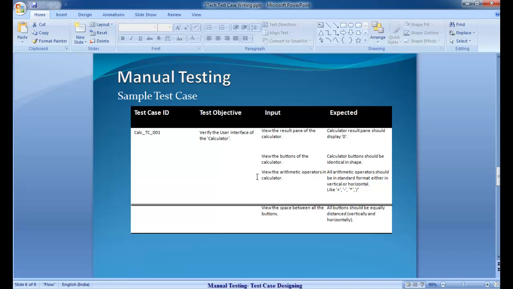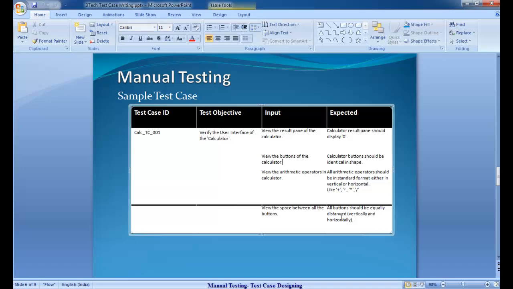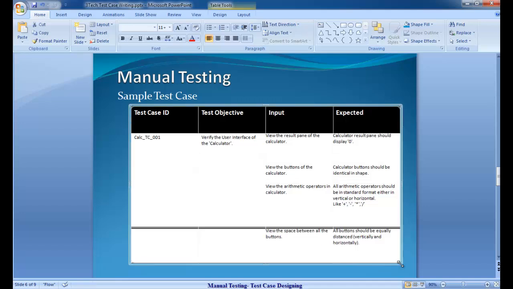This is a sample of the test case for that particular calculator. Here we can see that I am going to verify our first scenario, verify the user interface of the calculator. To verify the user interface, I just open the calculator and view it. By default, the calculator result pane is displayed, and as per my requirement, the result pane should display 0.